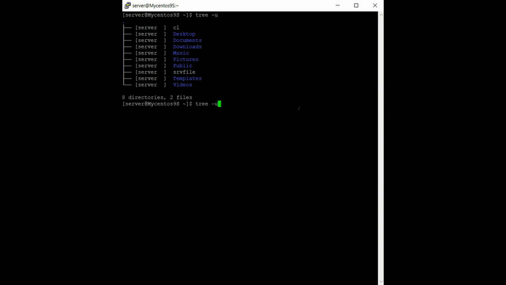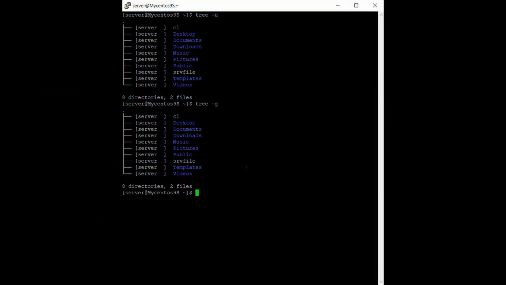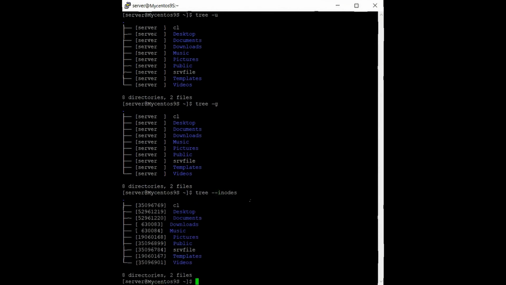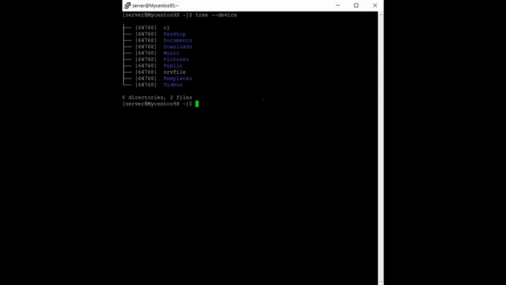Then go with -g, it will print the group name. So again, the group name of the file is available, it will not show, so like that it is showing here. Then tree --inodes, if I do that, it will print the inode number, you can see, of the file or directory. Again clearing the screen, --device, so it prints the device number to which the file or directory belongs.